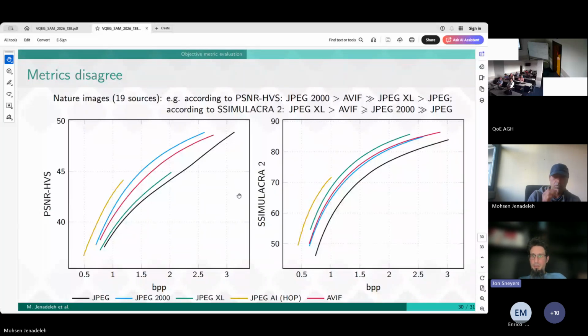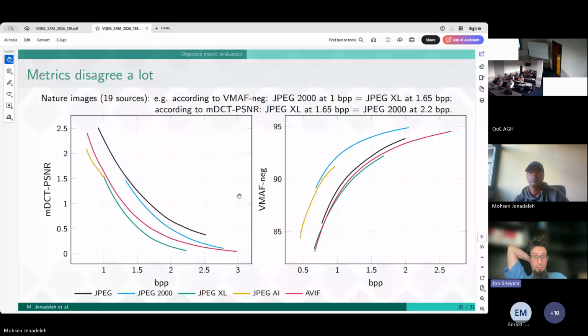So this is expected, but it's still interesting. If you go to the next slide, you can see that the disagreement can be very large. So if you, for instance, would believe VMAF, then the conclusion would be that where you need 1 BPP for JPEG 2000, you need 60% more to get the same quality in JPEG XL, while according to another metric, MDCT PSNR, you would get exactly the opposite conclusion.